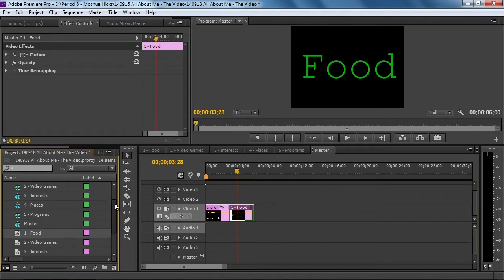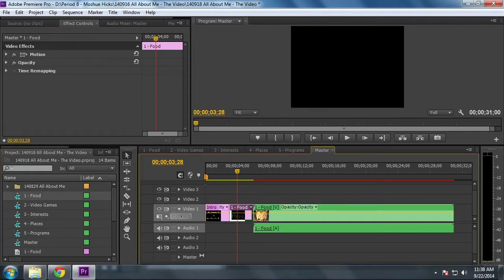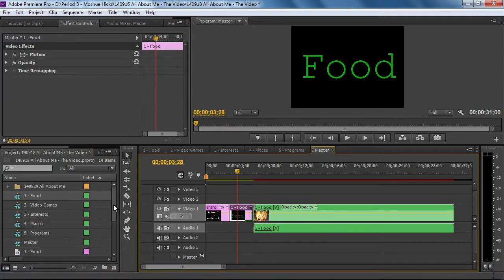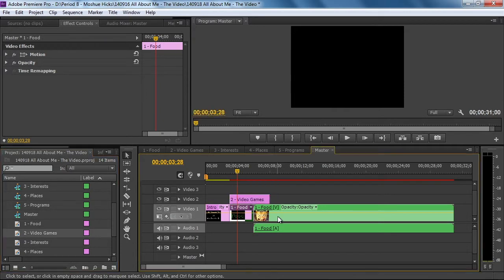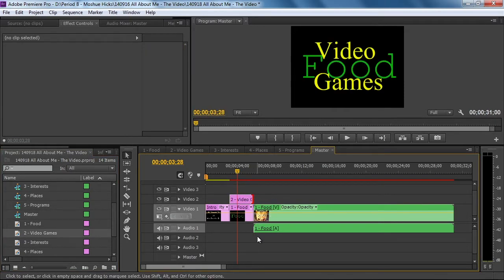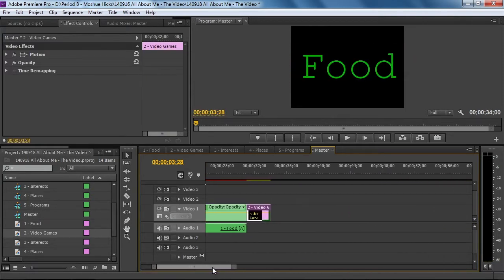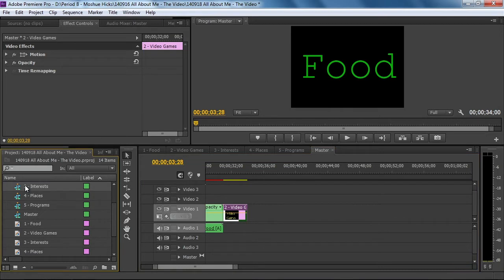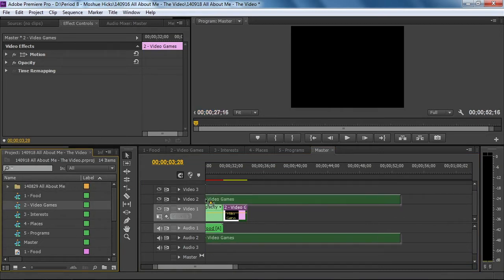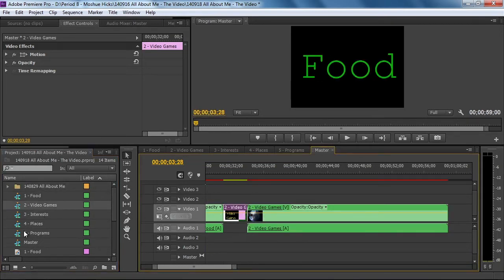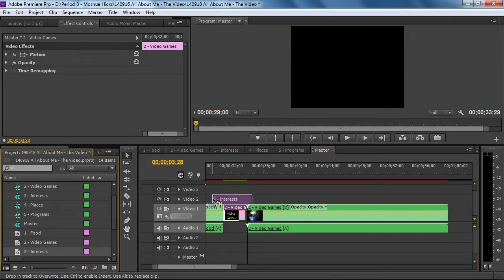So let me just do that again. Of course, first we want our sequence for food and put it right there. And now I'm going to take my second title, which is video games, and put it over the food and then shorten it down. Because this magnet is turned on, that causes things to snap into place, and so I know that those are the same length. Scroll over, take my second timeline, video games, and drop it into place, and get my third title.